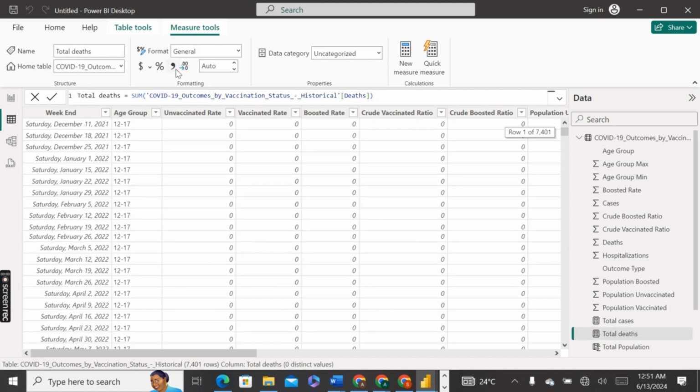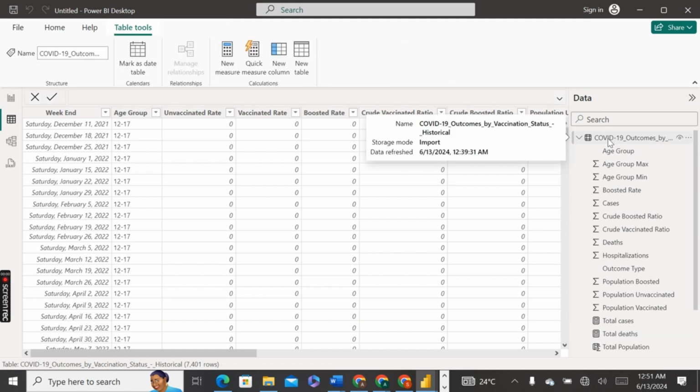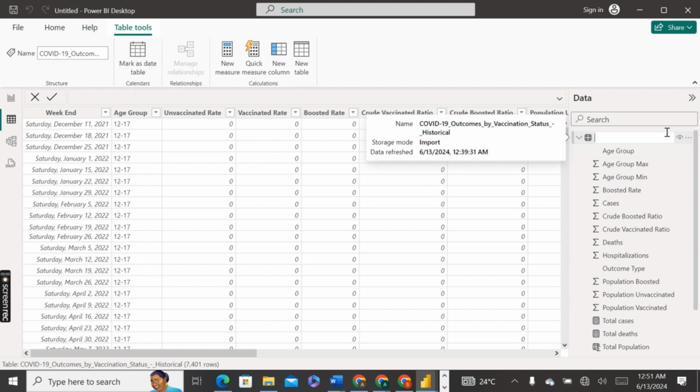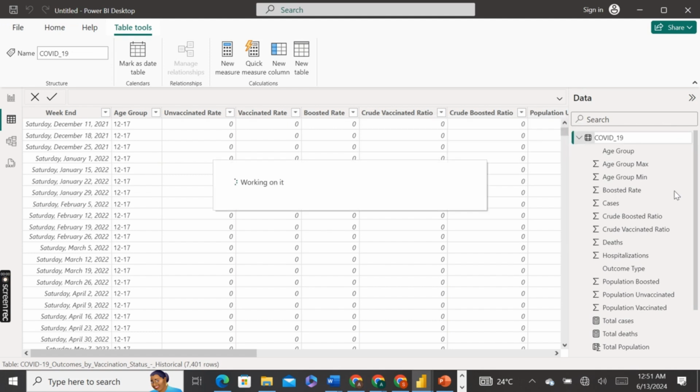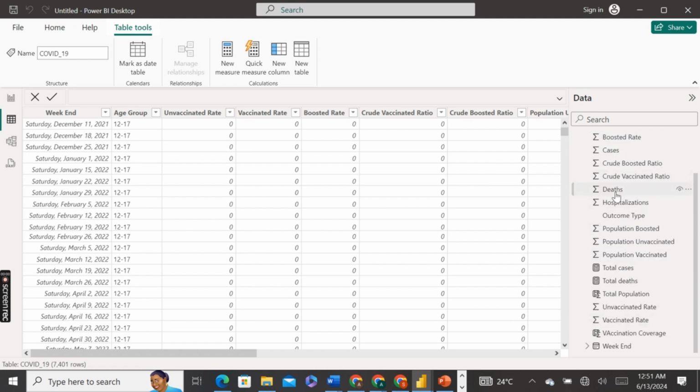Earlier I just remembered I wanted to change the name of the table, and I forgot to do that. So we're just going to rename the table and just leave it as COVID-19. Because this is too long actually, COVID-19. Okay, and then we're just going to press enter. So everywhere that we've referenced, we don't have to go back. It should be able to change everything for us.